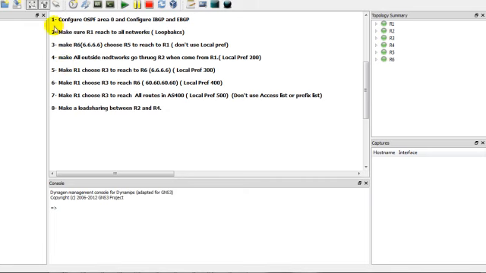So now the first thing we are going to configure is OSPF with area 0. This is the IGP, sorry. And here we are going to configure IBGP and EBGP, internal BGP and external BGP.